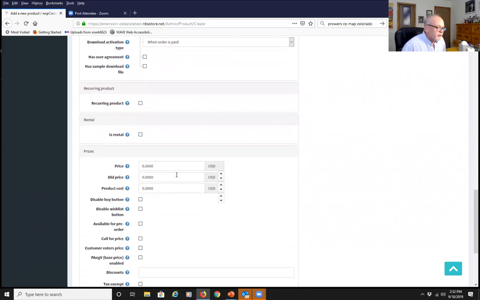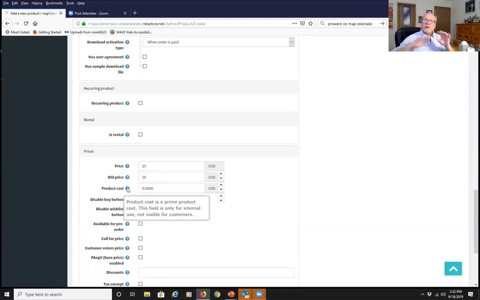Prices will be used by everybody. We're going to set our workshop at $25, and we're going to set our old price at $35, and on our end screen we'll see the 35 crossed out and the 25, so that end user will realize they're getting quite the deal. If you want Nelnet, which is the people who run this store, to include in your reports the actual cost versus the amount of money you're taking in, you can put in the actual product cost of whatever you're selling right here.